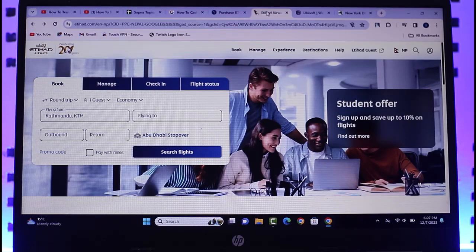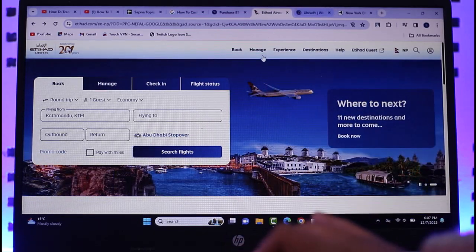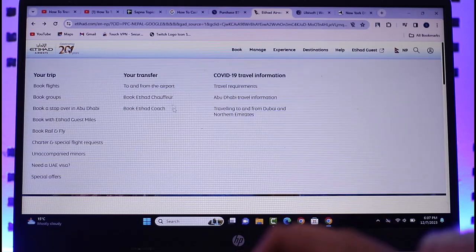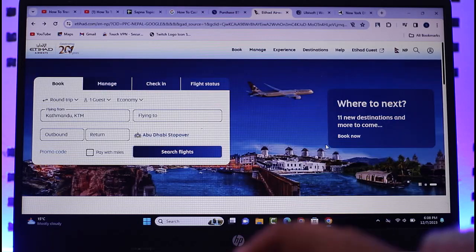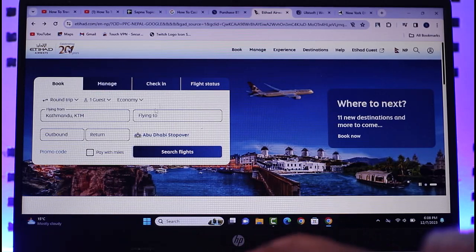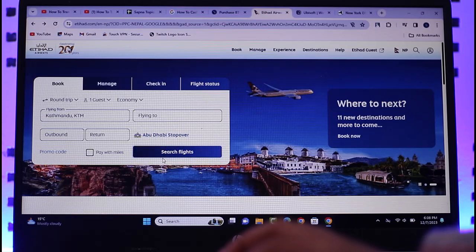So for that, the very first step would be simply for you to access your browser and type in etihad.com, as I have done on top, and get into this official website of it. Now you can find this kind of interface, right? So first thing would be simply for you to enter information and start searching flights, etc.